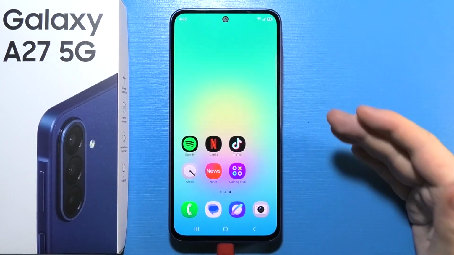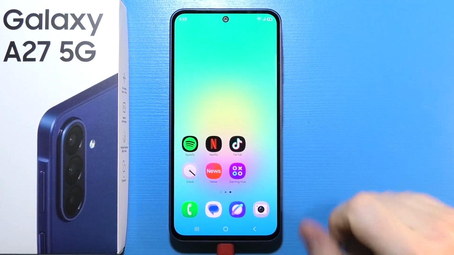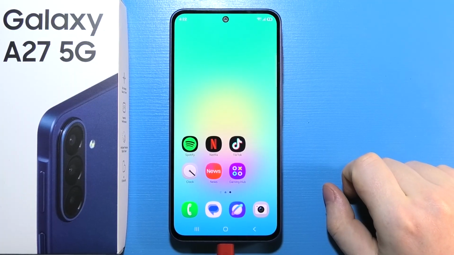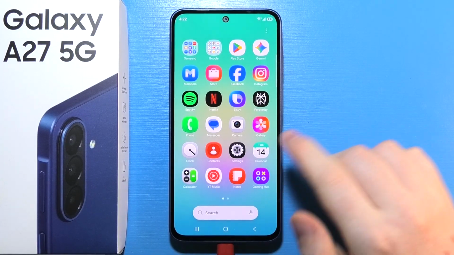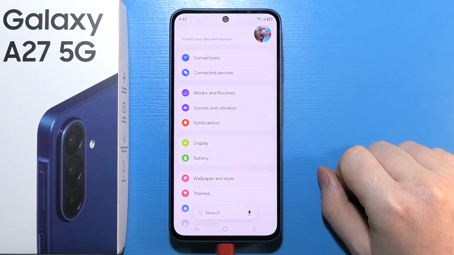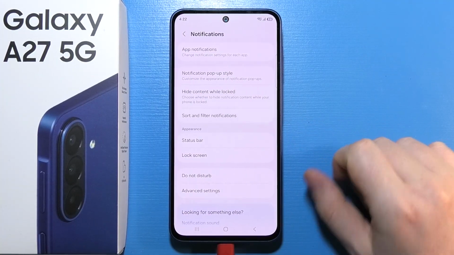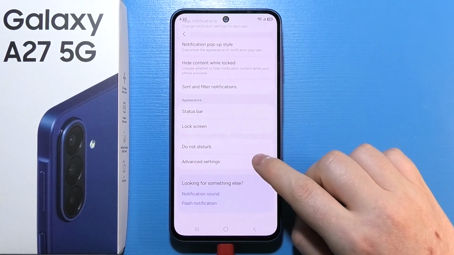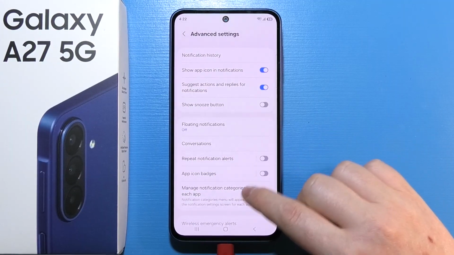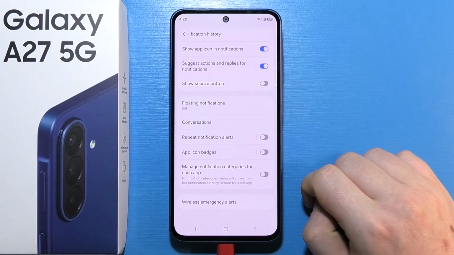To set individual notification sounds for apps in Samsung Galaxy A27 5G, first of all, you will need to open settings on your device. Next step is to enter notifications, and then we can scroll all the way down and go to advanced settings. Here find manage notification categories for each app.